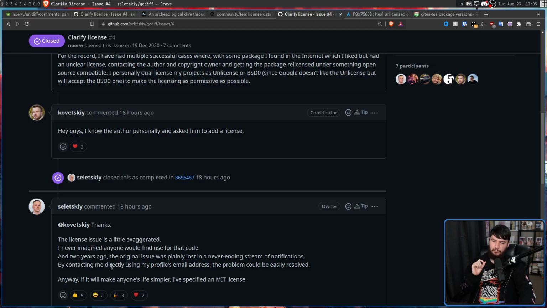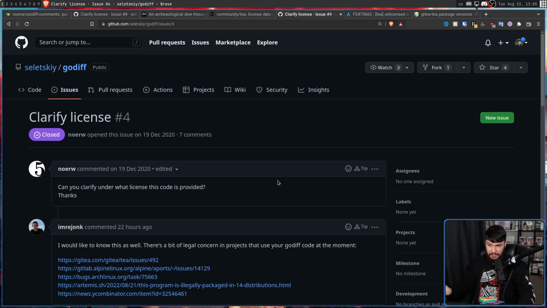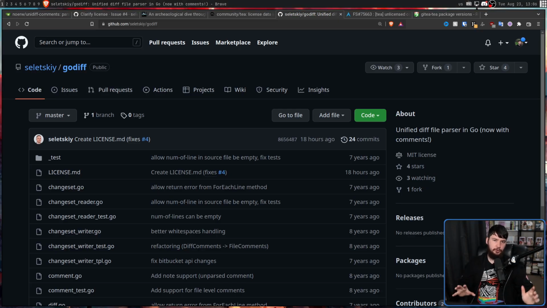2 years ago, the original issue was plainly lost in a never-ending stream of notifications. And you know what? Totally fair. For a repo which at that point he'd written 4 to 5 years earlier that had no open issues, that had no pull requests, and 24 commits, you probably weren't paying that much attention to what was being done with it. So why did noerw go and fork the project?